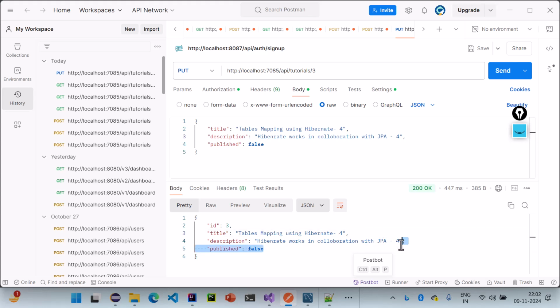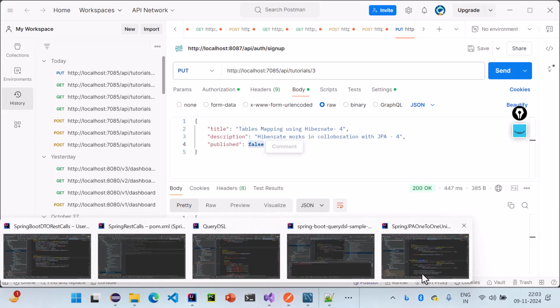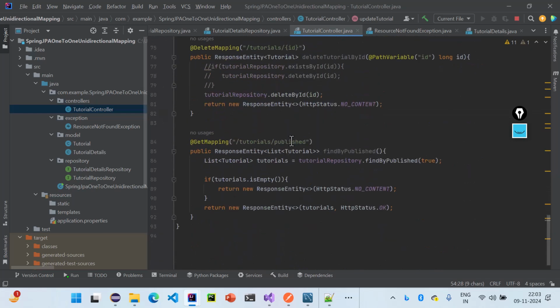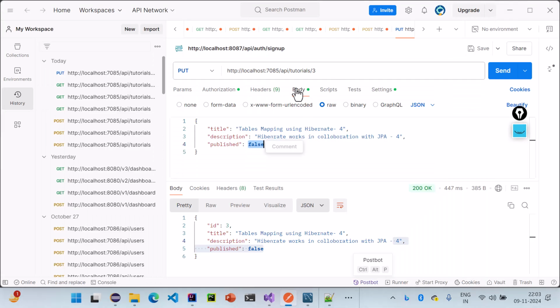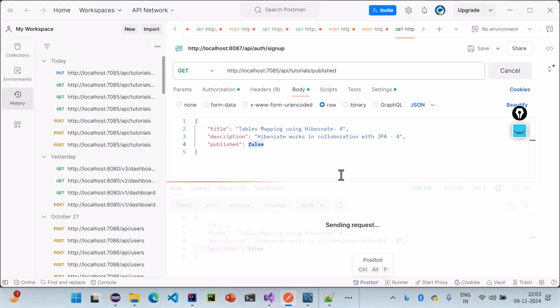And if I want the published flag, if I want the published flag, then it will only give which is published true, so the third will not come up. So get, only published true will come up. Only 1 and 2 have come up, 3 did not come up.